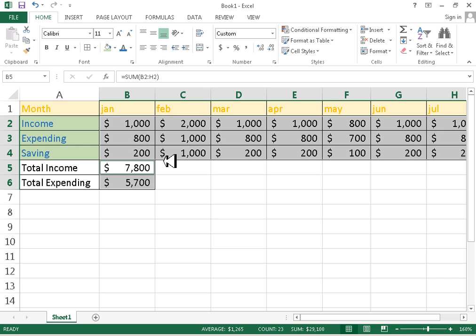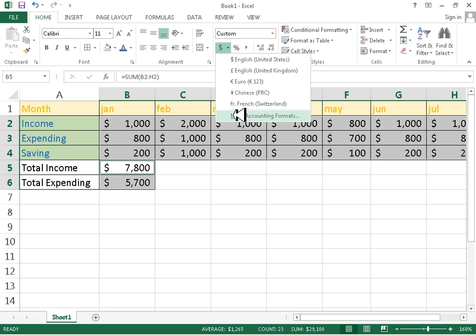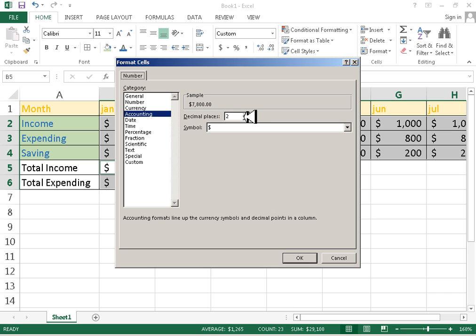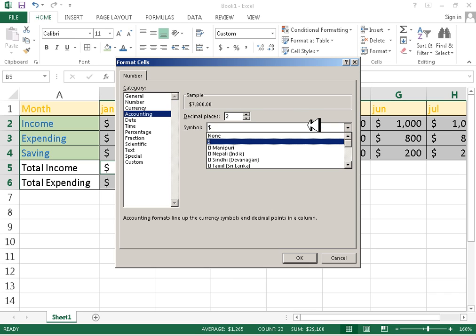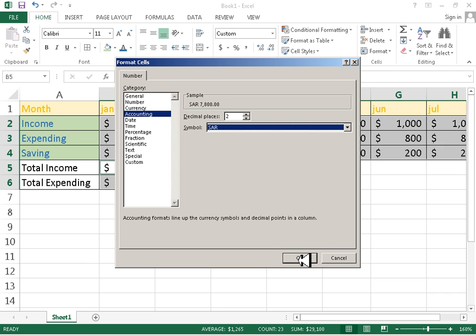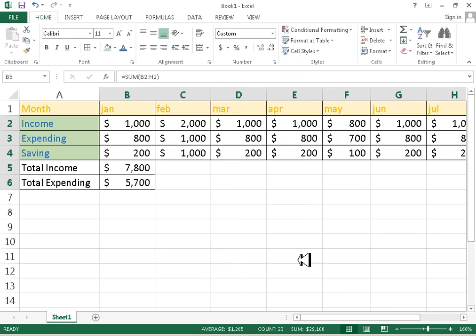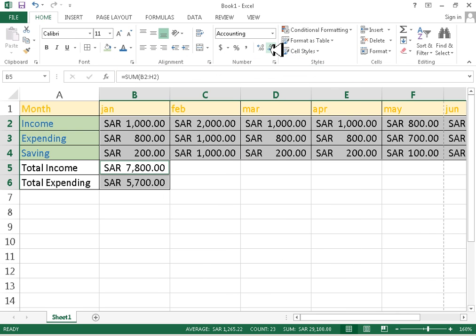So what will I do? I'll go in here, go for more accounting formats, and in here I'll choose SAR, which means the Saudi Arabia symbol, Saudi Arabia Riyals. So all of them are Saudi Arabia Riyals.